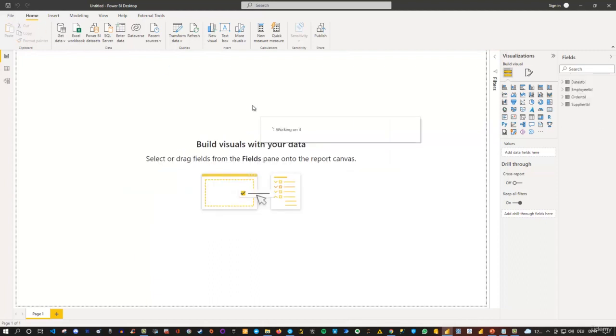You can see no errors here. Tables are available here in the field list, and we are good to go to get started with our report.